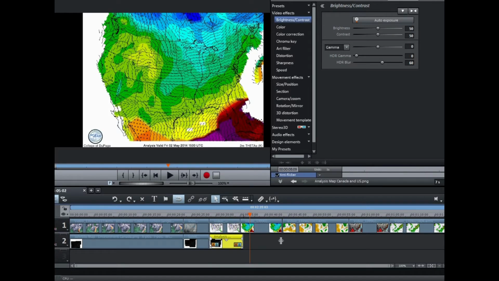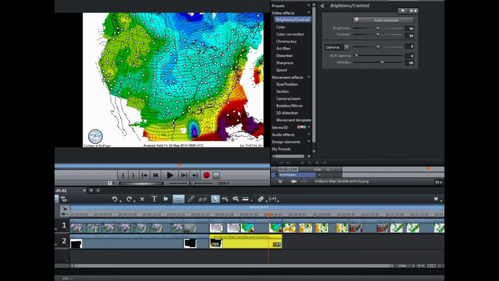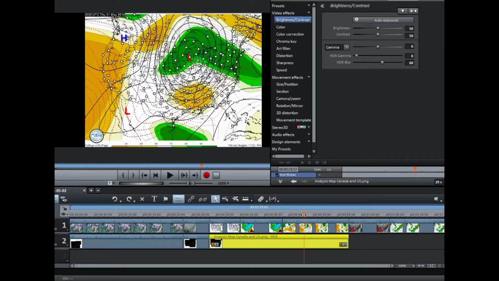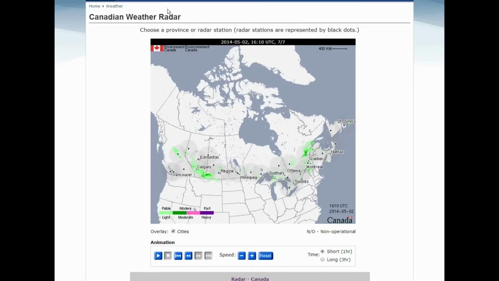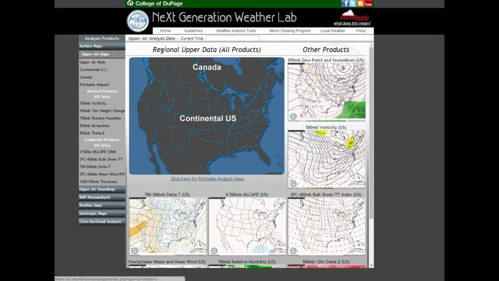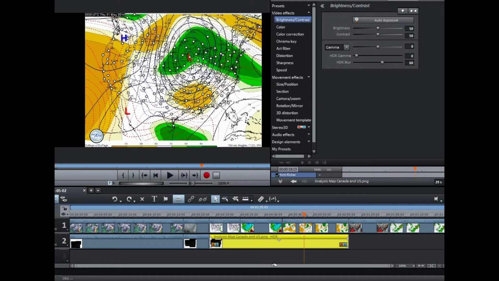So we can stretch this out because this is also a surface map here, right? Streamlines, yeah, see it's working. Everything seems to look pretty good in place. It's actually off a little, but you can always adjust that, right? And it's also working for your upper air maps as well. You got your upper air maps here, and you use the exact same overlay for those as well.